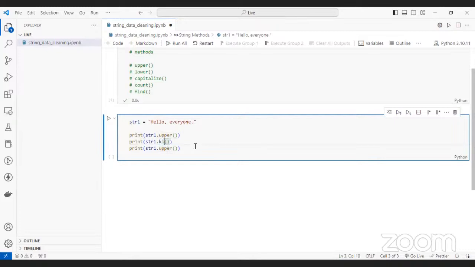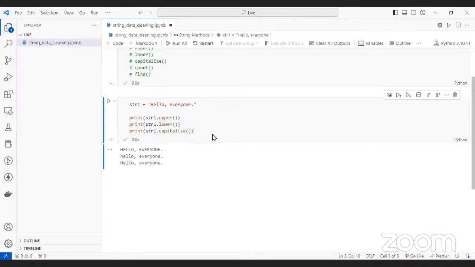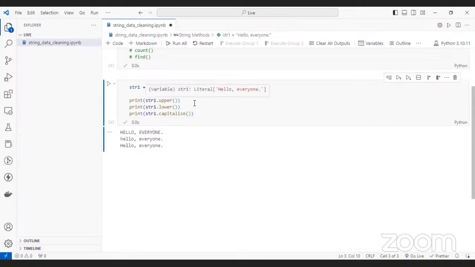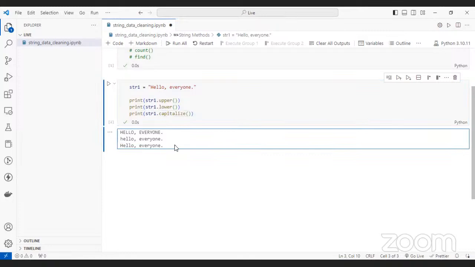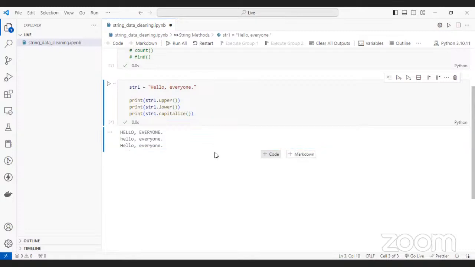Next, we can use the method called lower. And then finally, we can use the method capitalize. So these are the three methods. If I print the output, str1.upper means everything will be capitalized. When I use lower, everything will be in lowercase. And when I use capitalize, what happens? Only the first letter of the whole string will get capitalized.